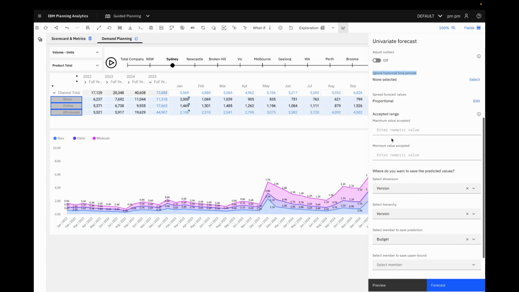And then I can also set up acceptable ranges. So there's only so much we can manufacture in a month. You know, we've got constraints around raw materials, production lines, and so forth. So we can set those acceptable ranges in here, so the prediction engine will not go above or below these maximum minimum levels that we set here.